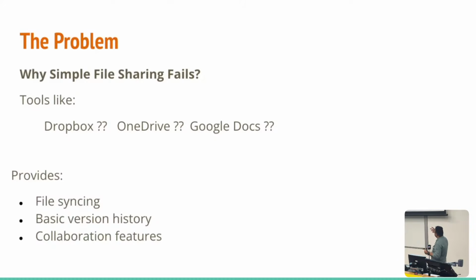Now, at first glance, you may think that, okay, I can use Dropbox, OneDrive, or Google Docs because they allow file synchronization, right? I can do my part of the code and just push it online and say this is version 1.1. Someone else can take that, do their part, and upload it, make it version 1.2, right? So that is if they work sequentially one after the other.